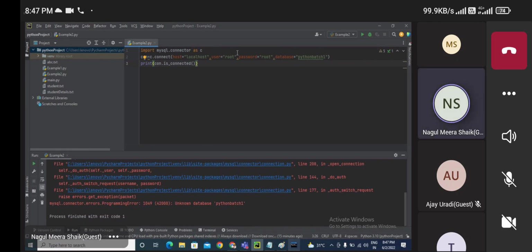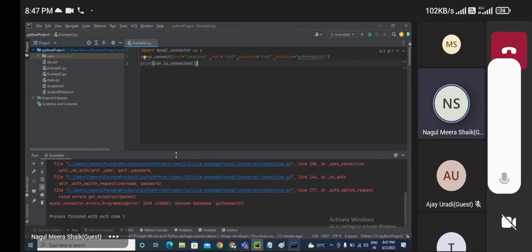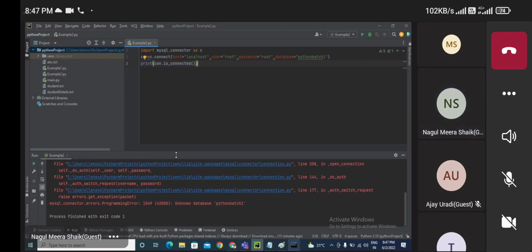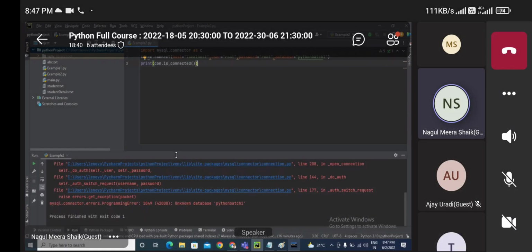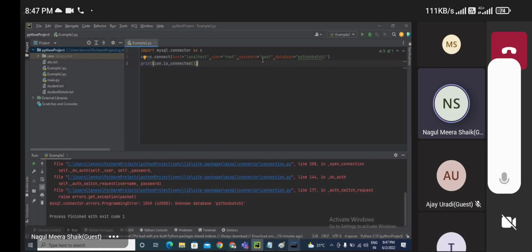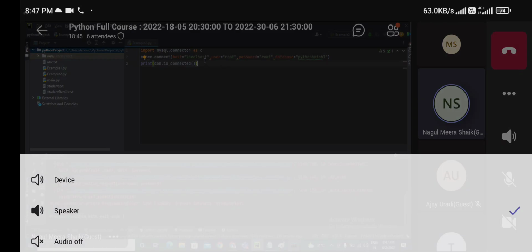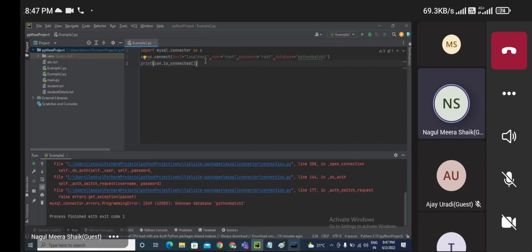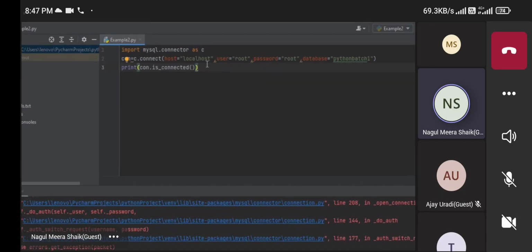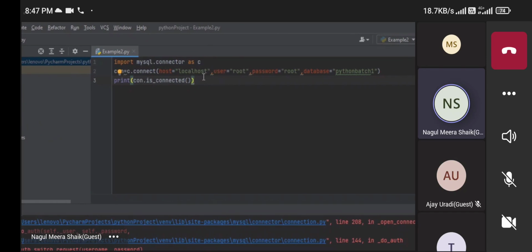But in case the username is wrong or the password is wrong, it will give you the access denied error. The username you definitely cannot change for MySQL, but the password you can change. Similarly, in case the localhost is wrong, it will also give you an error. And in case MySQL is not installed in your system, it will also give you an error.